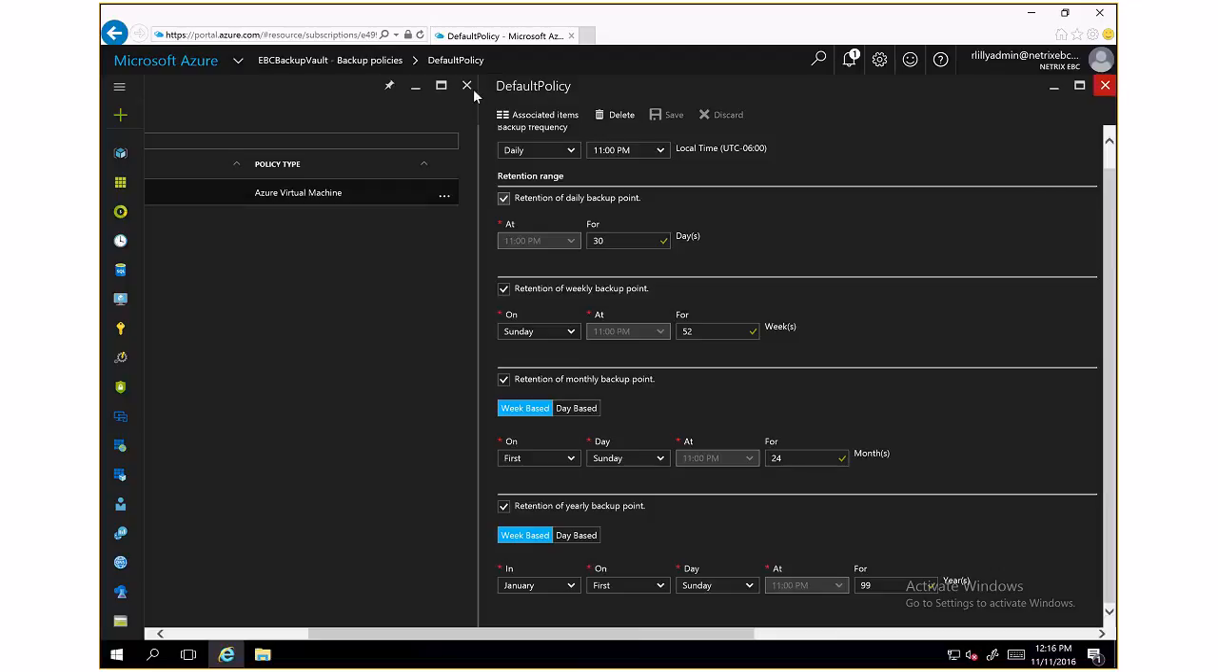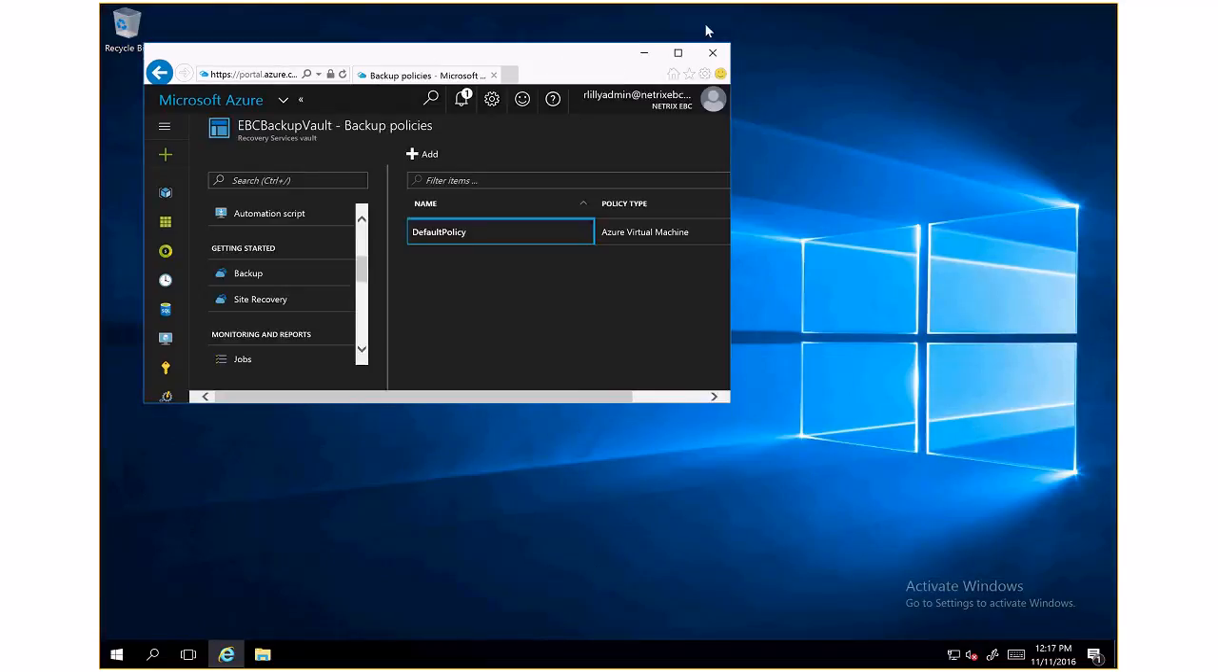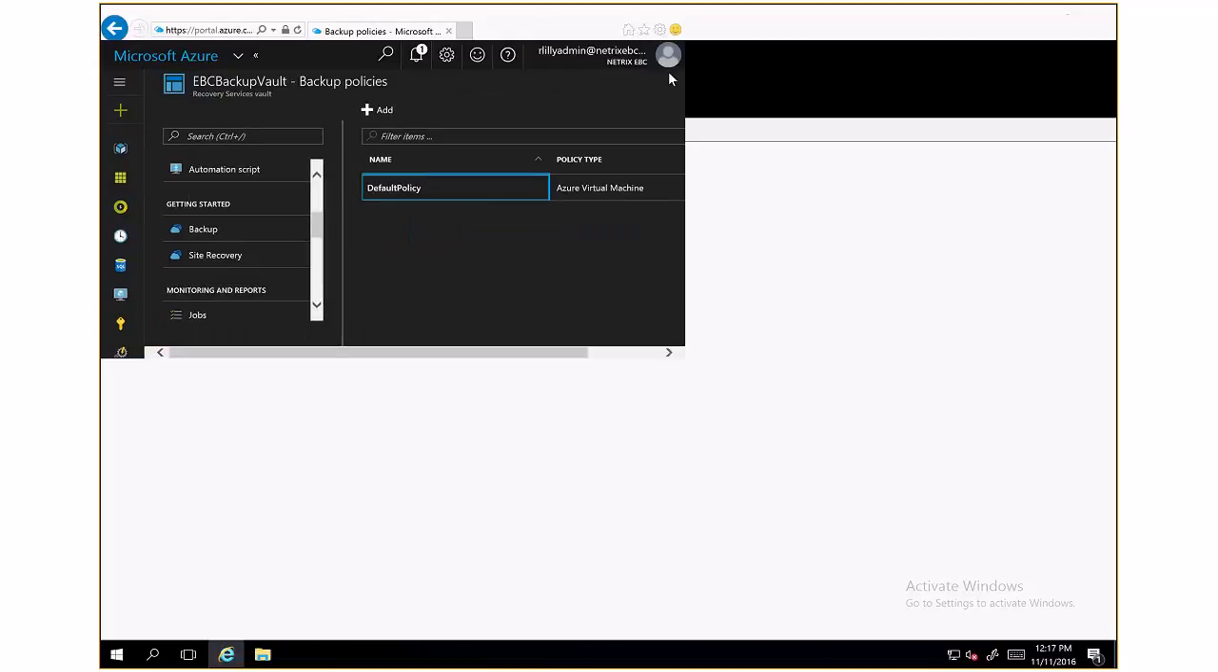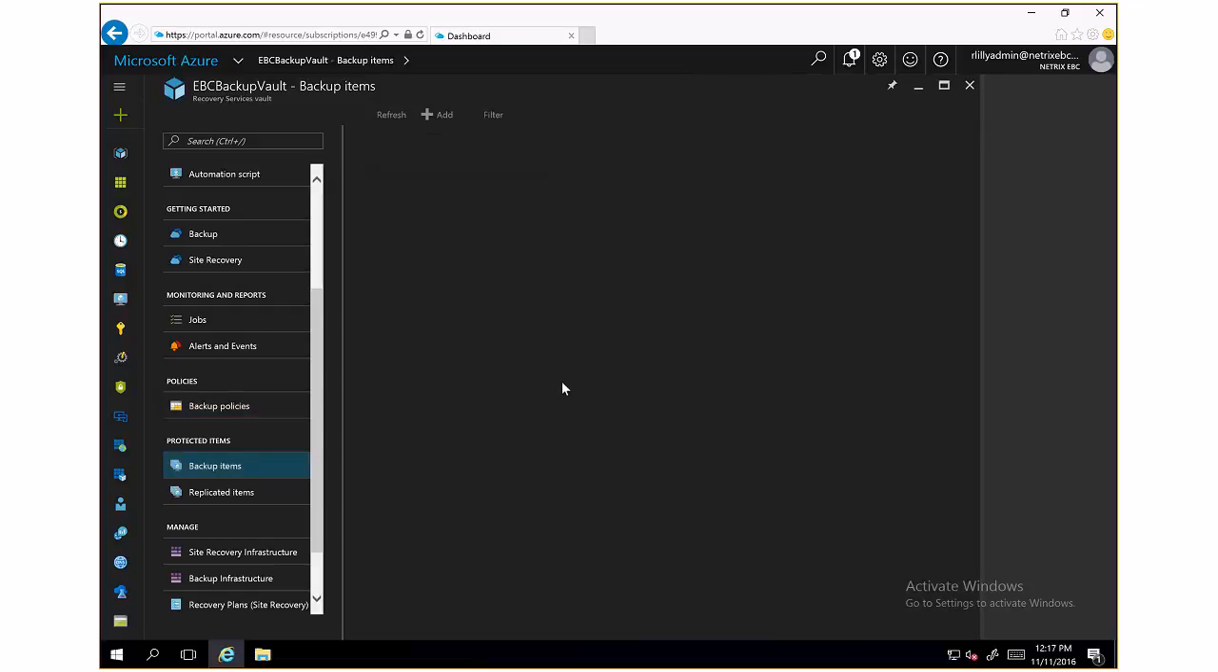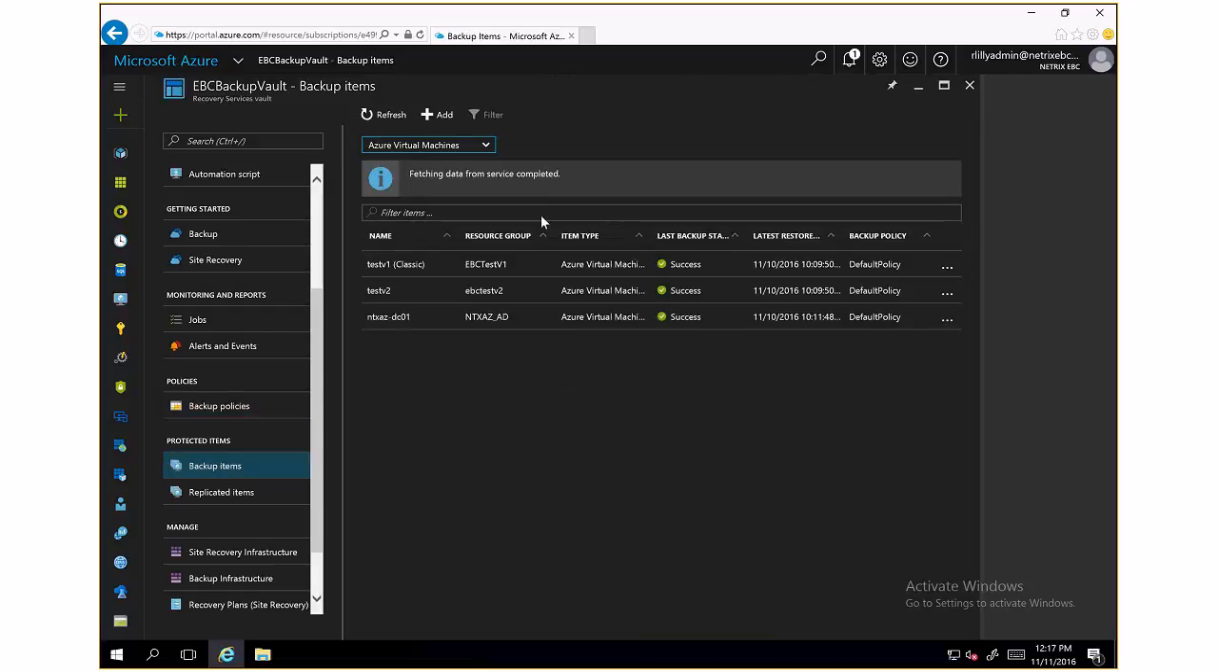So once I have a backup policy configured here, I then want to apply that to a resource. And again, what we're talking about now is primarily Azure infrastructure. So we'll get over to the on-prem protection in a second, but this is all based on resources that exist in Azure today. If I go down here to my backup items, we'll see that I have a handful of VMs that are being protected today in the cloud.